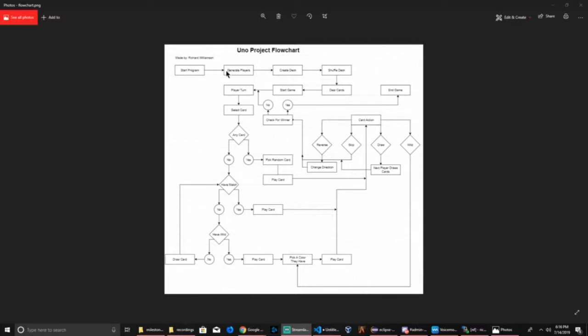The program starts, generates players, creates the deck, shuffles it, deals the cards, and starts the game. And then the player turn, so the player selects a card. Because it's the first turn, they can select any card, and so they pick a random card, they play the card. It goes to card action, and if there's a reverse action, it changes directions. If the player is supposed to draw cards, they draw cards. If they're supposed to skip a player, it skips a player.